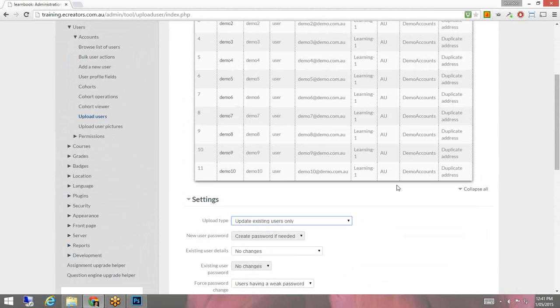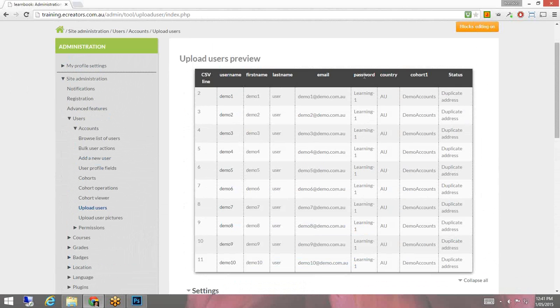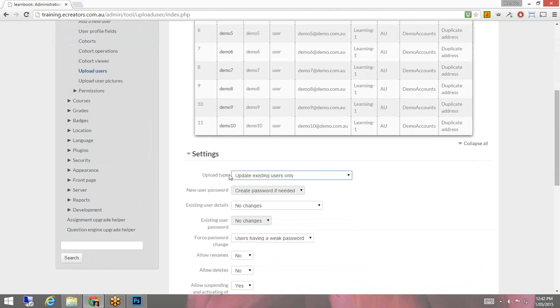So they're already in the system. What you could look at doing is exporting all the users, coming across and changing all their passwords to something more meaningful, easy to remember. In this case, every single person has got the exact same password, which obviously would be a security flaw. But by telling it to update the existing users and existing user details, we want it to override what we have given and the defaults for all the other ones. But the existing user's password, we could leave as no change.